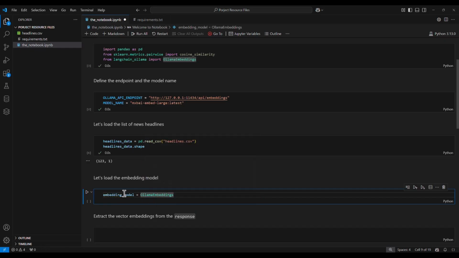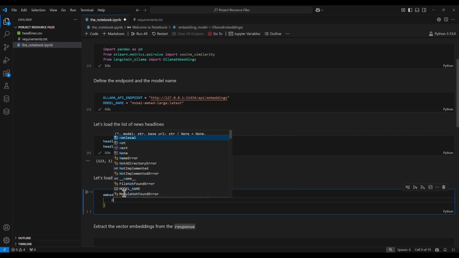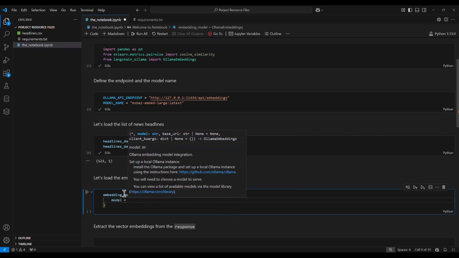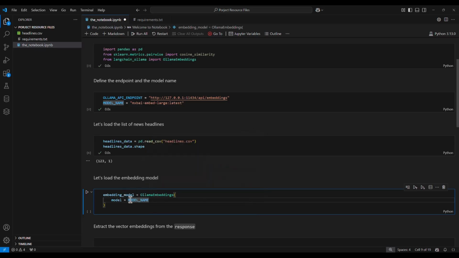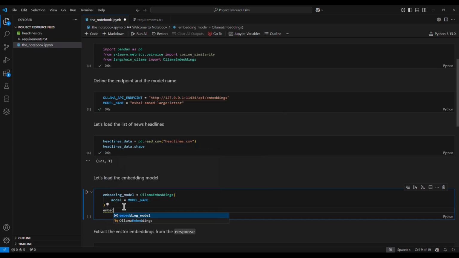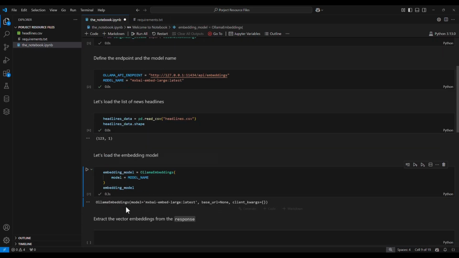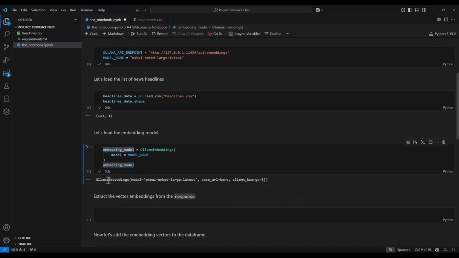I can call Ollama embeddings, and in here I can choose the model that I want to work with. I'm passing in the model name that I have defined in here. I'm going to type it out and have a look at it, and I can see that I have an Ollama embeddings model. The model is MXBAI embed large, the latest version.